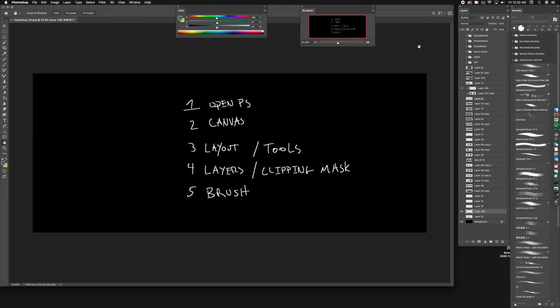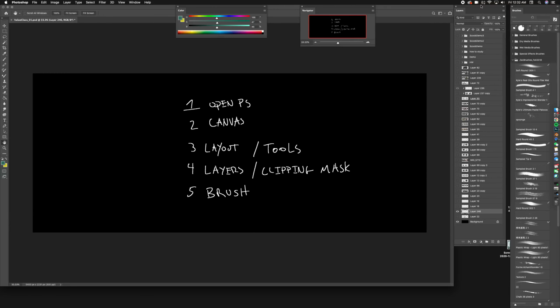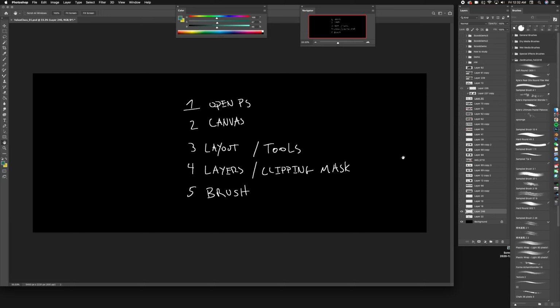Okay, I keep my layers up. You'll see when I do some demos, I don't use a ton of layers when I paint. I like to keep it simple. I'm always making new layers, painting, and then merging them down. It's really helpful. And then I keep my brushes open.